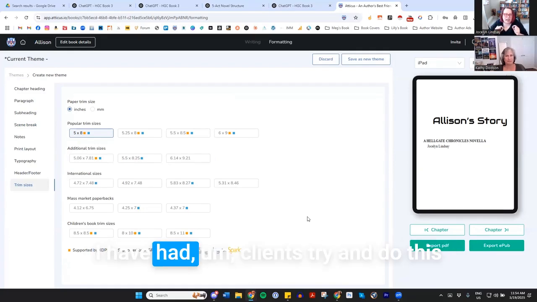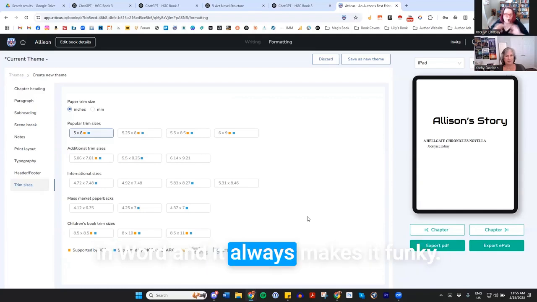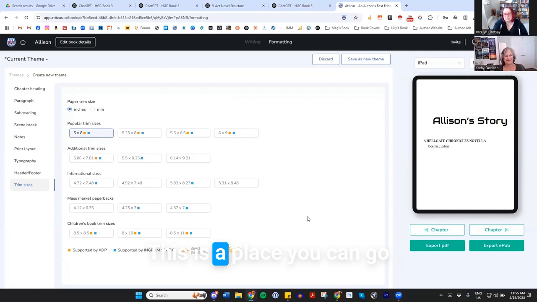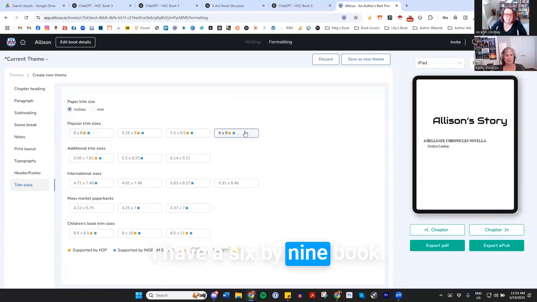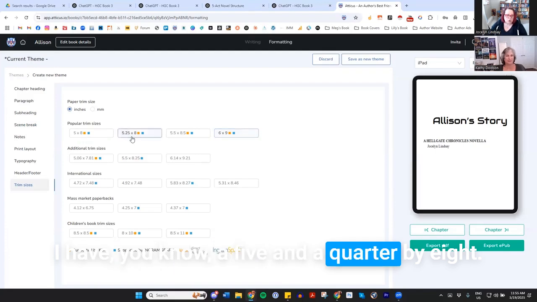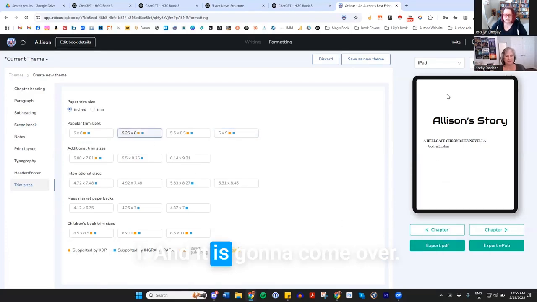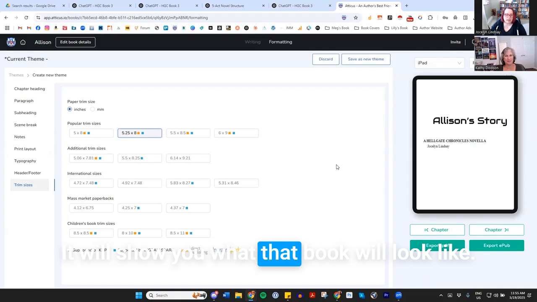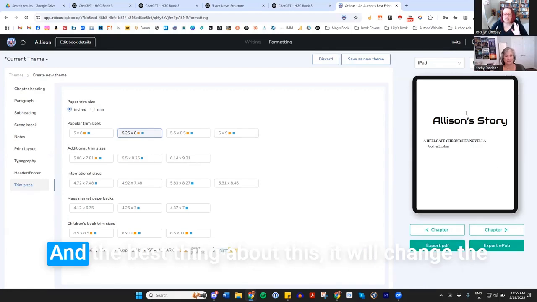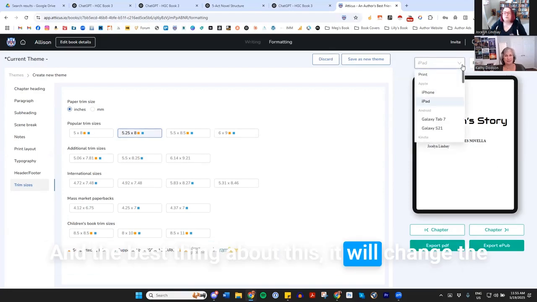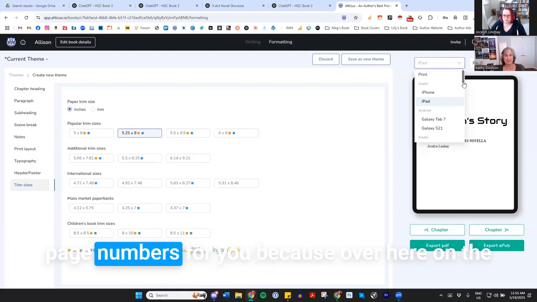I have had clients try and do this in Word, and it always makes it funky. This is a place you can go and immediately put it up. I have a 6x9 book. I have a 5 1/4 by 8. And it is going to come over. It will show you what that book will look like. And the best thing about this, it will change the page numbers for you.